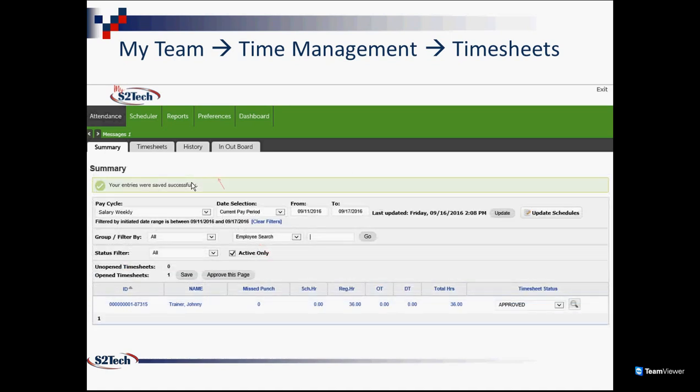Once we've clicked approve, we'll have a success message at the top, and then we can see that our timesheet status has been changed to approved.